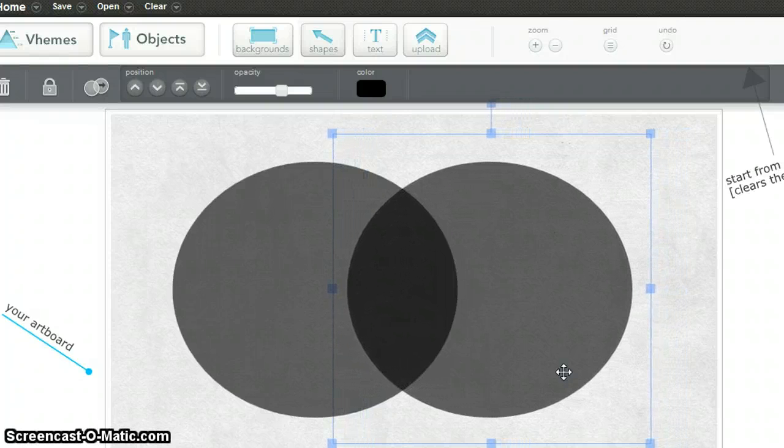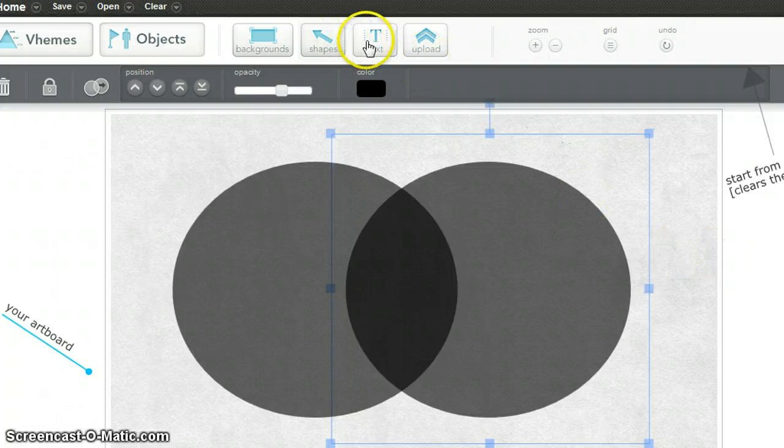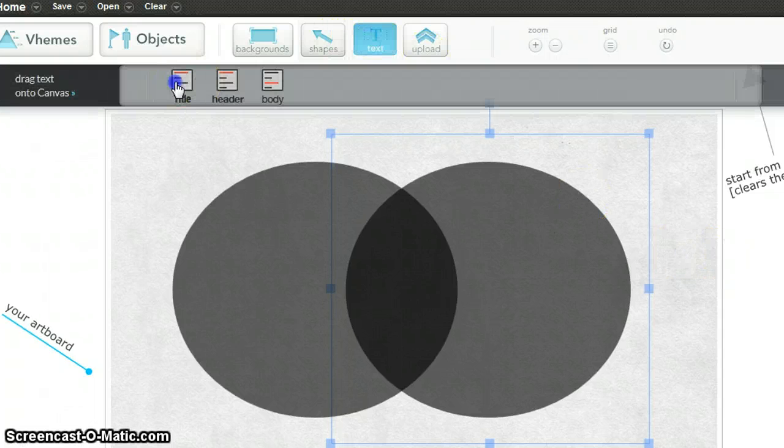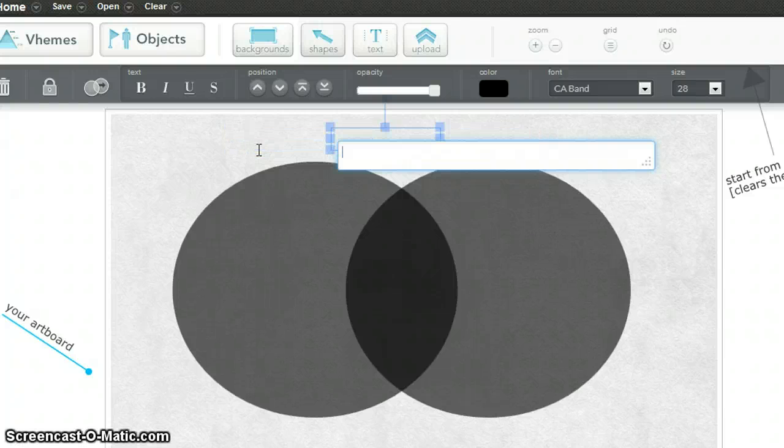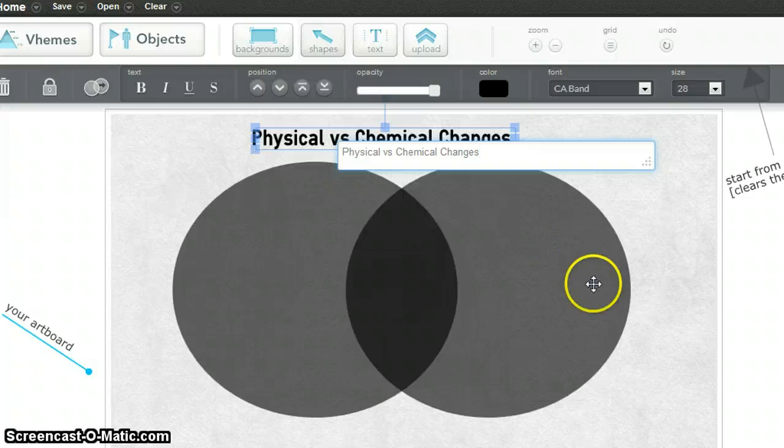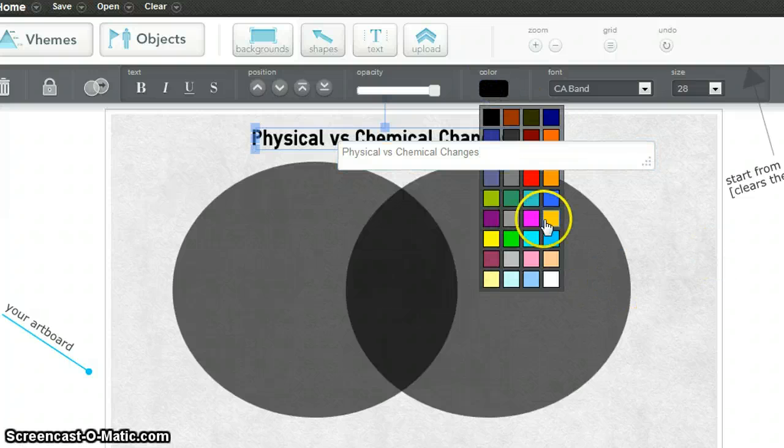Make the similarities bigger. Now, to title it, you just click the title. You're going to click and drop right here. And you're going to double click, which brings a text box, which makes it easy to input your information. I'm going to title this Physical versus Chemical Changes. And you can change the color, whatever you want. Let's go ahead and make it blue.